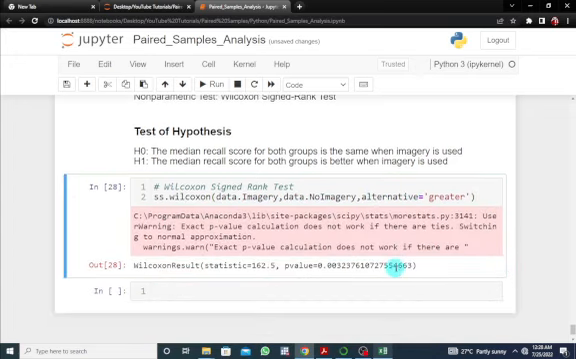Alright, so compare this p-value to the alpha level at 5%. It means that you're also going to reject the null hypothesis and conclude that the median recall score for both groups is better when imagery is used. In other words, we can say that there's enough evidence to indicate that the matched pairs difference in the median recall score for all observations is greater than 0.